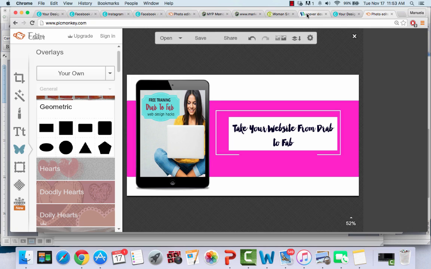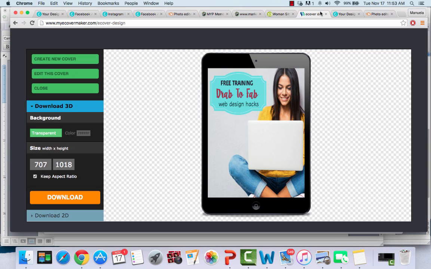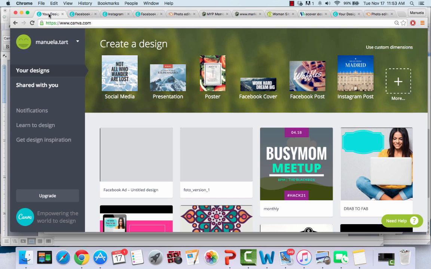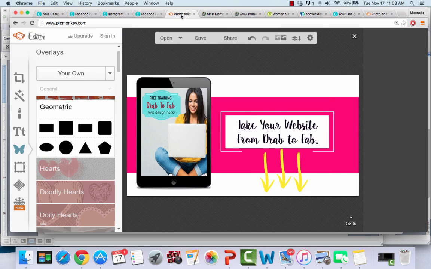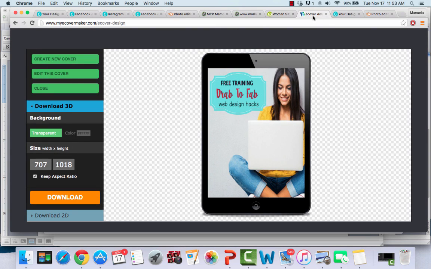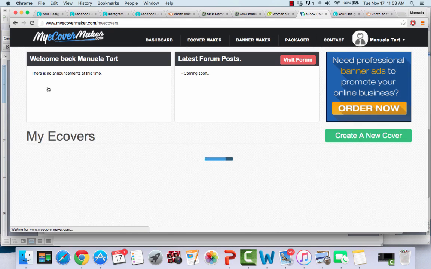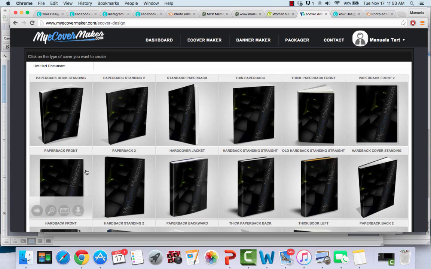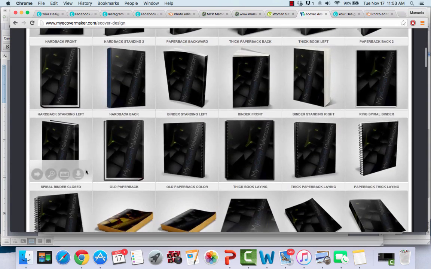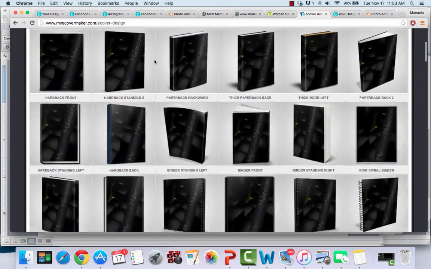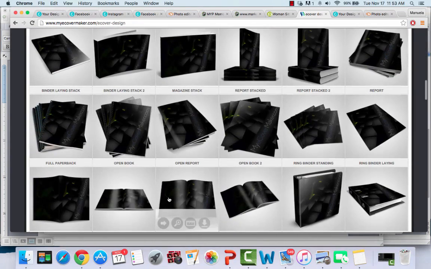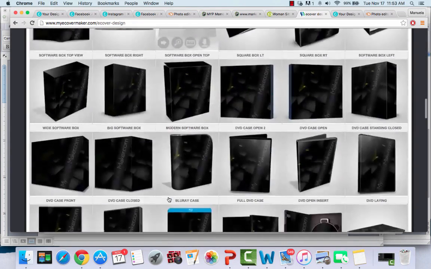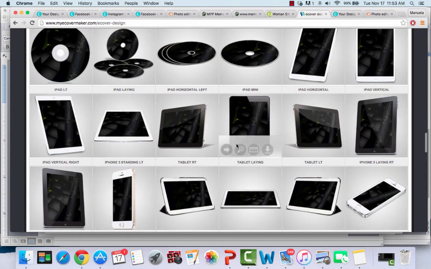So that's it, lovely. I just taught you how to create your own fabulous pictures. And remember, the websites that I went to are canva.com. I use picmonkey.com. And where I was able to create the fabulous 3D cover is myecovermaker.com. From myecovermaker.com, you have the option to create ebooks, ebook covers, workbook covers. You can also create the fabulous tablet design.